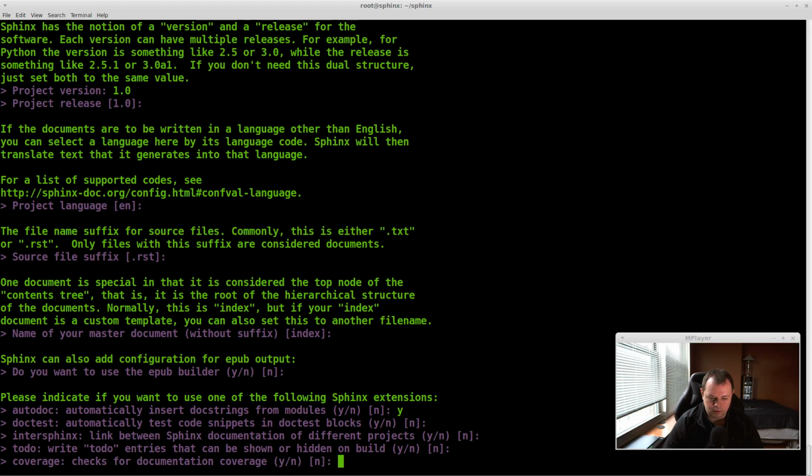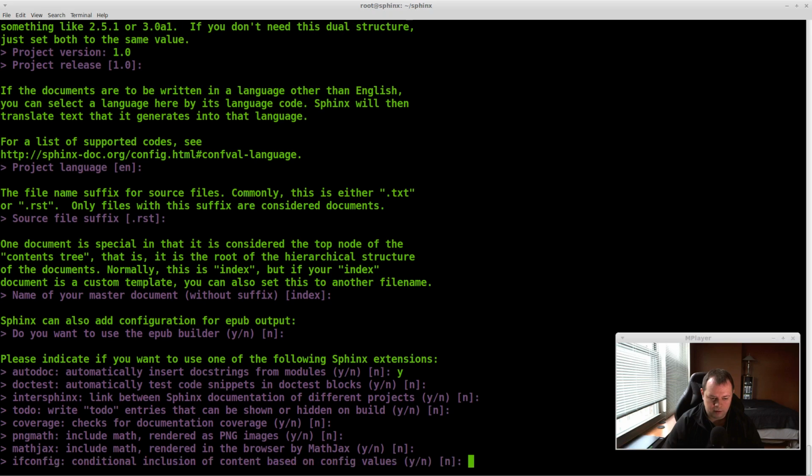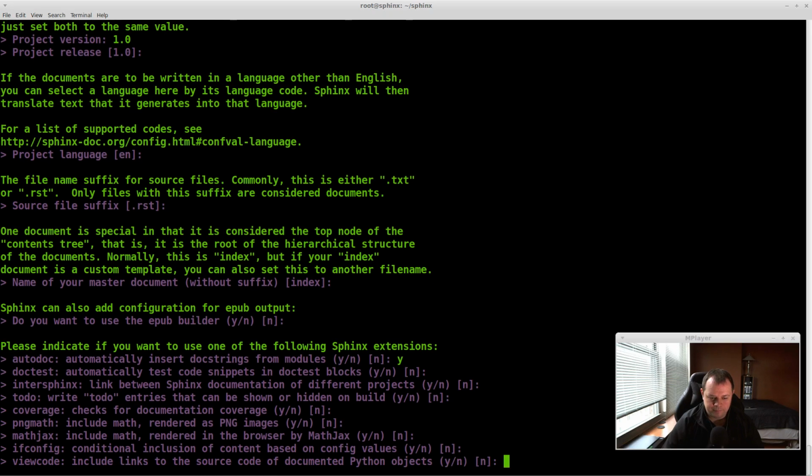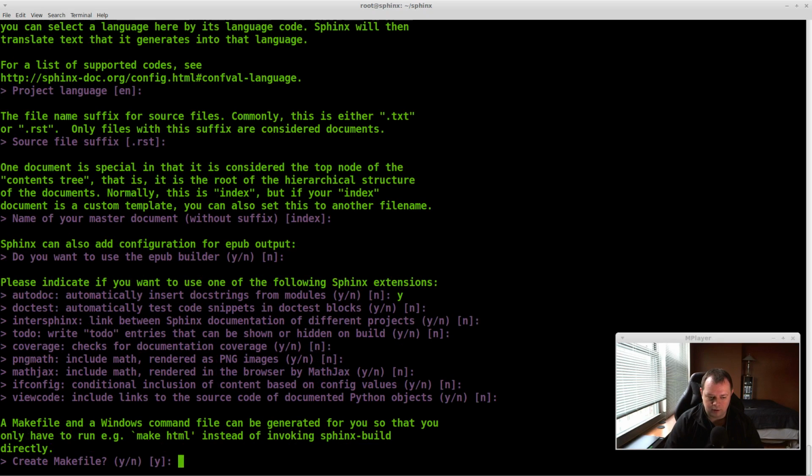One that's really nice, though, is this last one here. It says include links to the source code of documented Python objects. If you click yes here, you'll get the documentation, plus you'll be able to click it and actually see the code that's written behind the scenes. Now, it depends on who you're giving this to. If you're giving this to your boss and he wants to see the code, you want to select yes here. If you're giving this to a client and you don't want them to see the code, you select no here. So your code will be included in the docs if you select yes. For this example, I'll select no here.